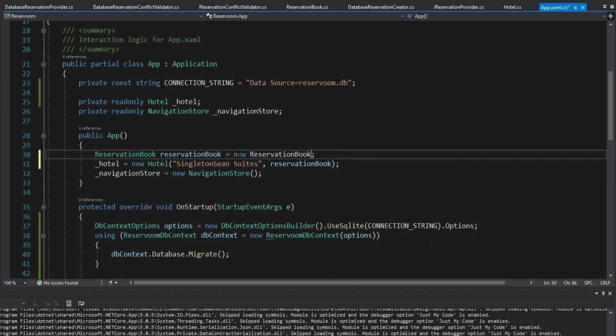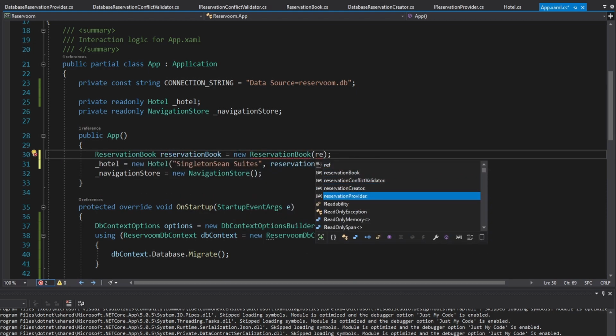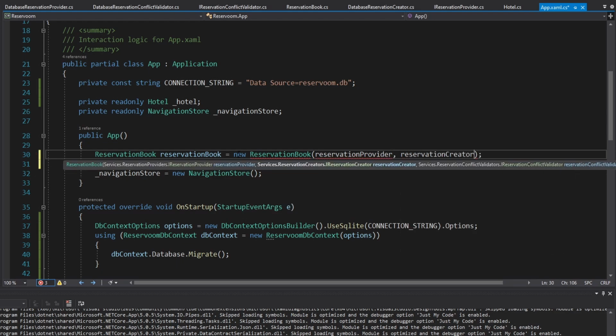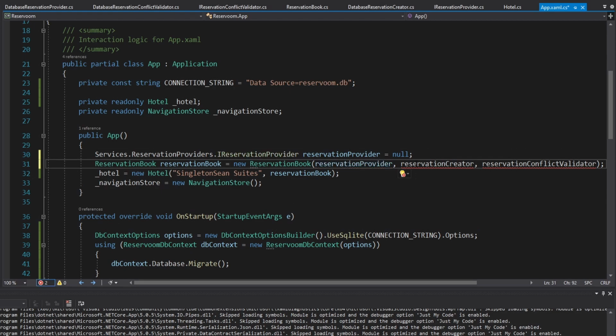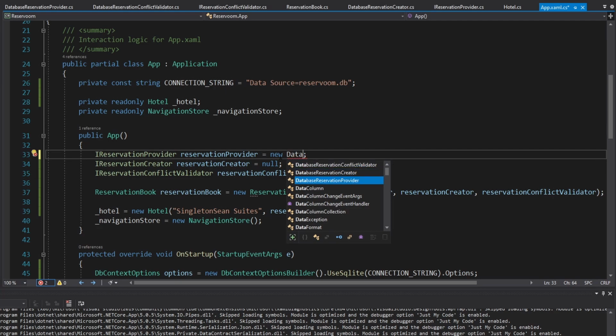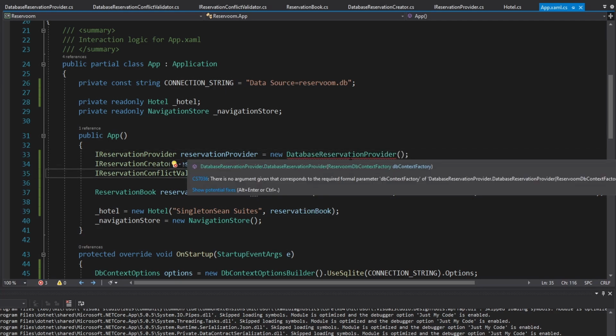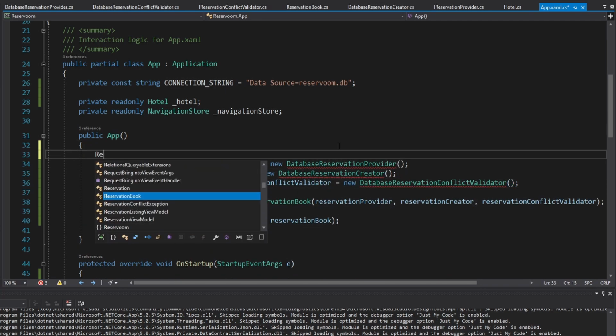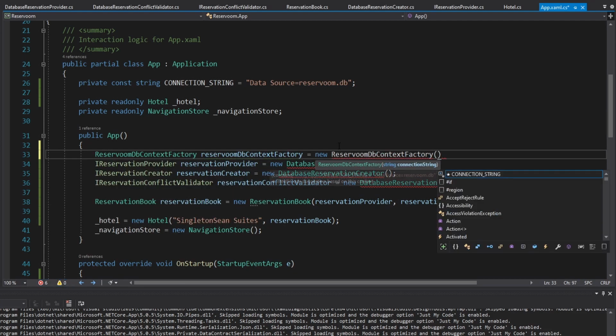So we'll instantiate that, and that needs a ReservationProvider, a ReservationCreator, and a ReservationConflictValidator. So let's create some locals for that as well. So we'll create some variables for all of these and instantiate those using the database versions. And then all of these need a DbContext factory. So we can create that real quick and pass in our connection string.